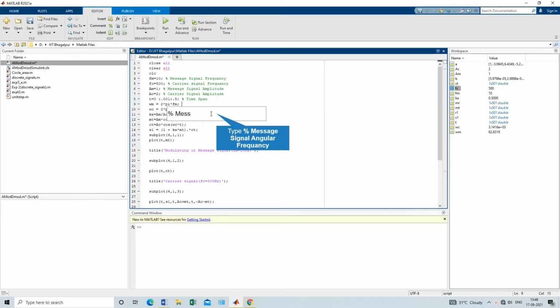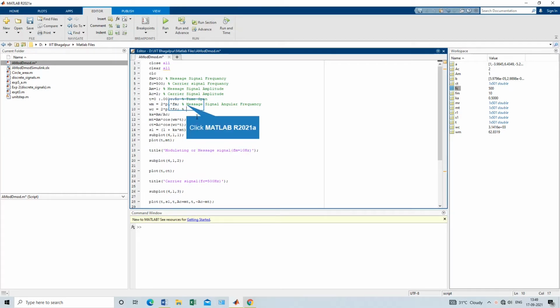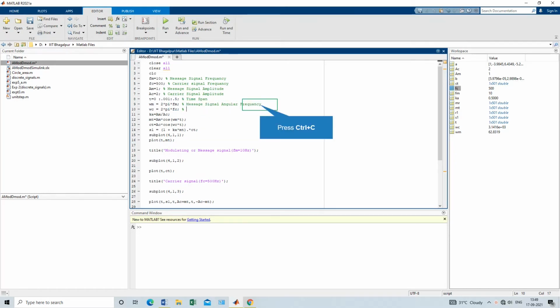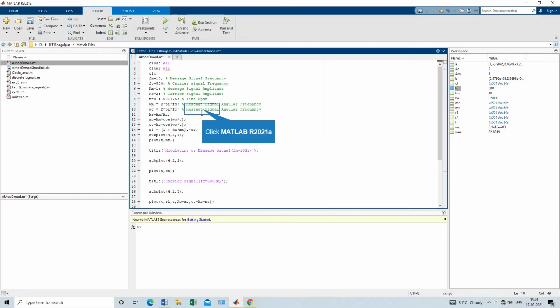You have to include the comment, message signal angular frequency. So it will be very descriptive. If after some time, after one month, two months, or three months, in the future you forget all these commands, then when you open your script you will know why you have used these things and how your commands are written. This is why we give comment lines for each and everything.